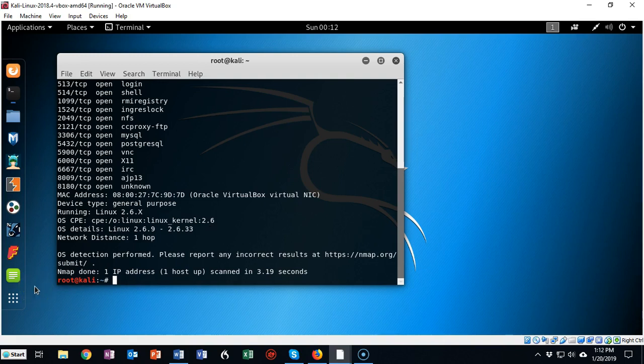So OS fingerprinting is a very popular technique, and it can be used to discover routers, workstations, and the like. It also tells you the operating system that is running on the machine, and it gives you other OS details. It also gives you the network distance. In this case, it tells us that it is just one hop away.